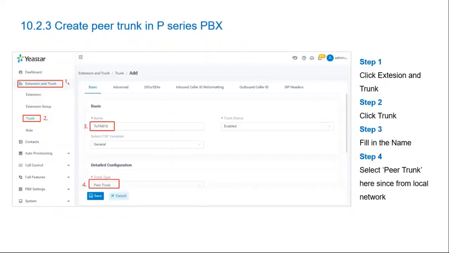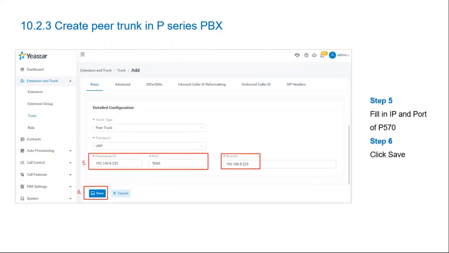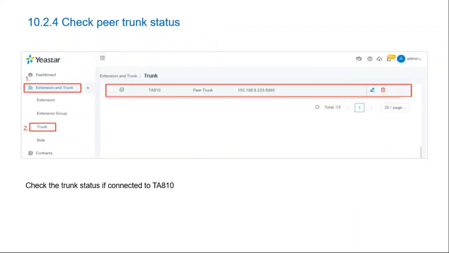Okay, and on the PBX, a little bit different, you're going to need to create a peer trunk. This is just something I want you guys to be careful about. We have different names. On the gateway, we call it service provider, while on the P-Series system, we call it peer trunk. So you choose peer trunk, then you enter the IP address of your gateway. It's like an IP address exchange. Then we can also check the trunk status on the PBX as well.